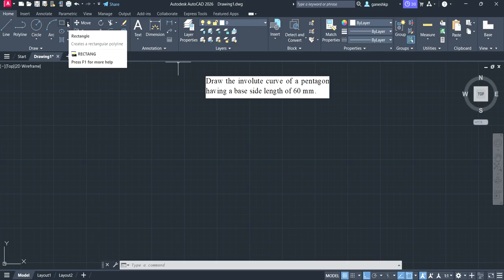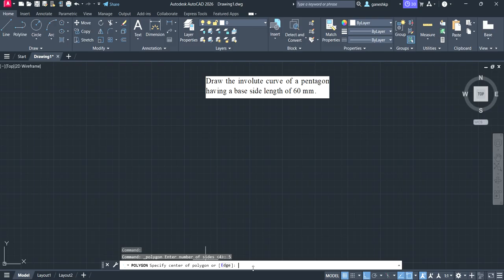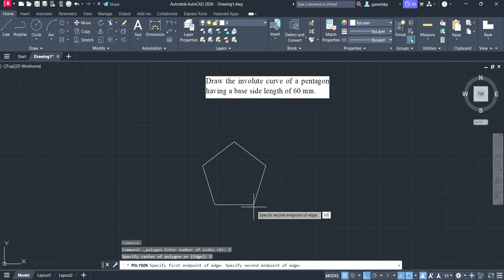Here we have a drop-down menu. Select polygon. It is asking the sides. For a pentagon we have 5 sides, right? So give 5 and then enter. Then it will ask for the edge. We are going to create the pentagon using the edge method. So it will ask the first point. This is my first point, and for the end point we should give the base value, 60. Give 60 and enter.